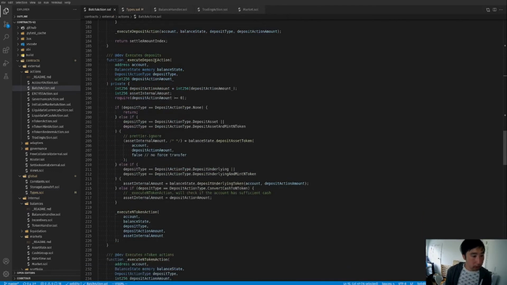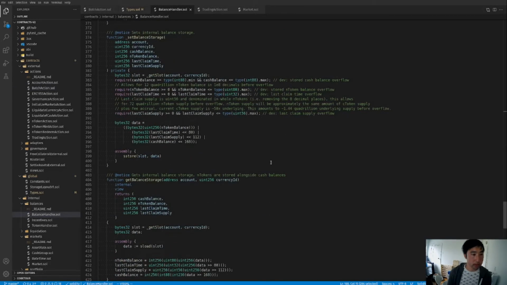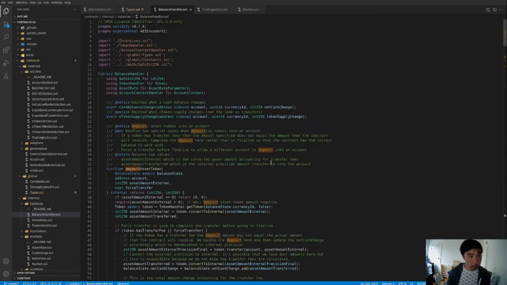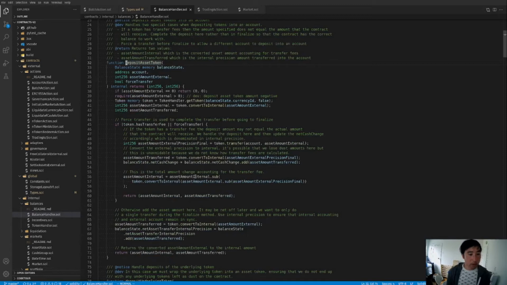So when we execute deposit actions, we have an if-else block here, and depending on the type of deposit, we will execute one of these two functions in the balance handler. So let's take a look at that. Again, the goal here is to limit the number of actual ERC20 transfers that we do to hopefully just one during the transaction, but it may require multiple.